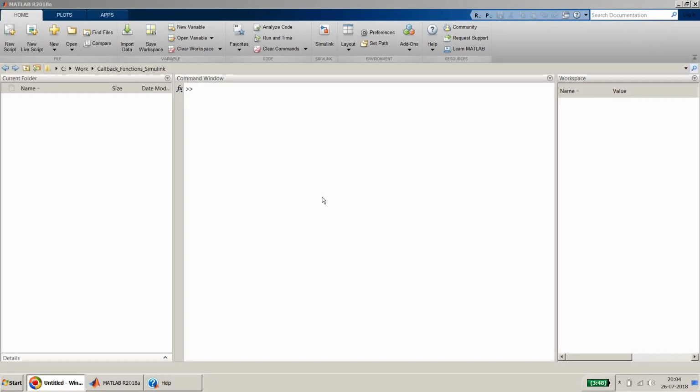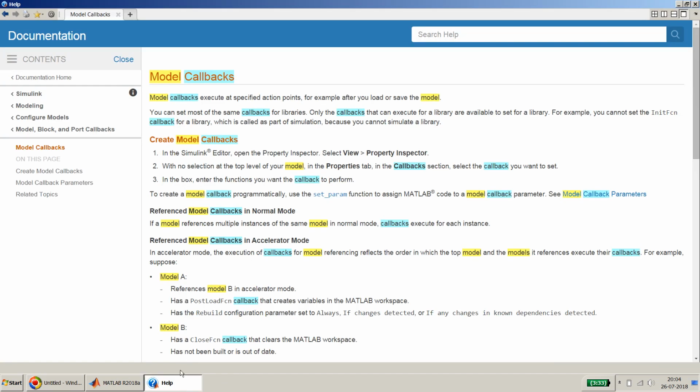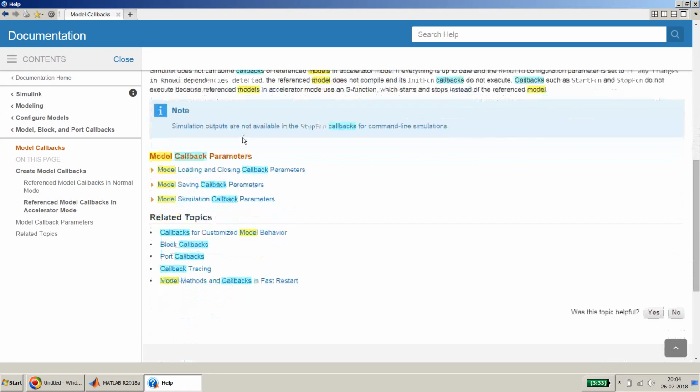In this video, I will tell you all about callback functions in Simulink. There are two types of callback functions: model callbacks and block callbacks. You can also refer to that in the help documents of Simulink. Model callbacks are executed at the model level.